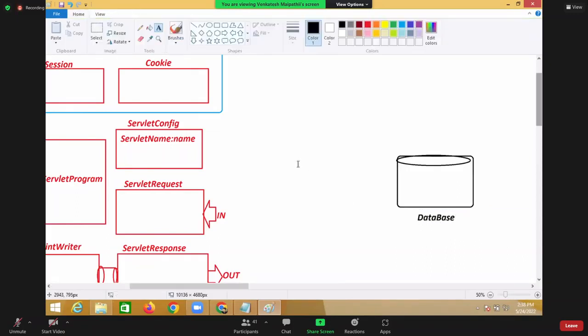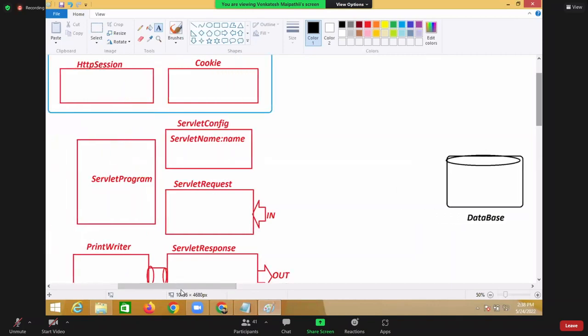Database. Now my servlet program wants to communicate with the database. But according to the market rule, we must not write database code in the servlet. Generally in JDBC, you take one program and write the code inside. But here, as part of a servlet program, you must not write your database code. So the database code is written separately.